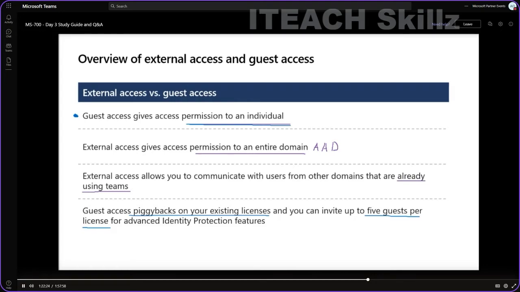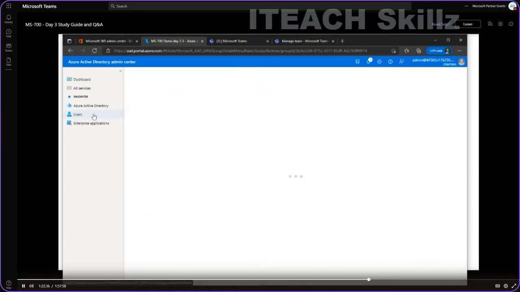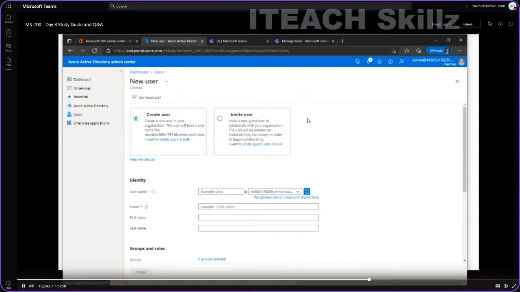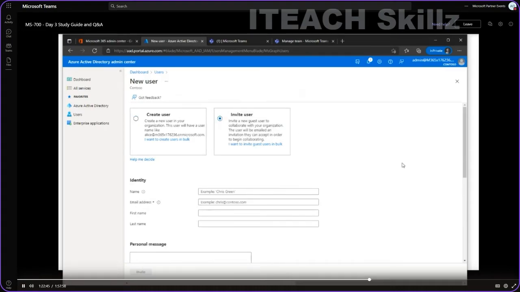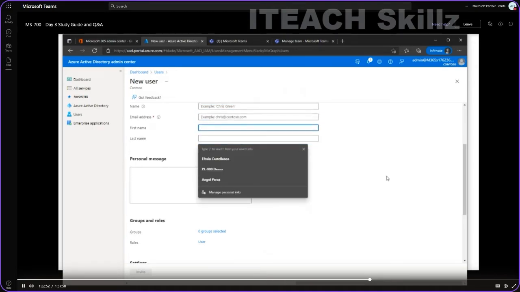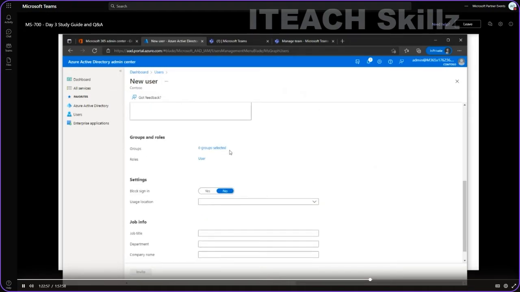Now, when I talk about guest access, I mean that I'm going to be able to invite them to be almost a part of the company. They will have an identity here. Let's go to users. Here on the users in the Azure Active Directory, I'm going to click new user, and I'm going to click where it says invite user. Here, I'm going to type in the name of that user that I'm inviting, the email address, the first name, the last name, a personal message, groups and roles that I'm going to grant within the company.